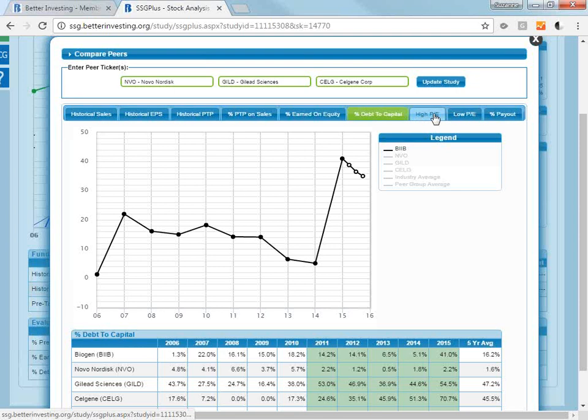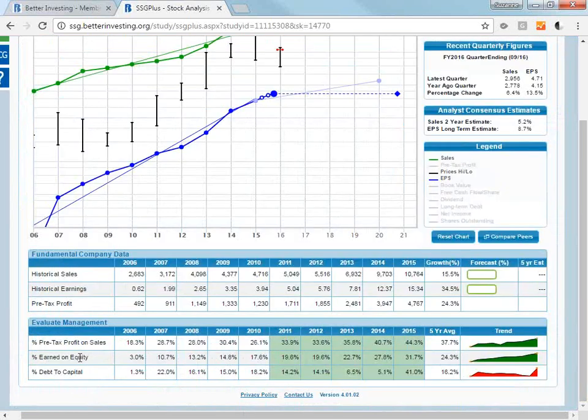We'll talk about PE and peer comparison when we get back to that, looking at high and low prices. But don't forget, especially for these data items, for return on equity and debt and pre-tax profit, to check against peers.